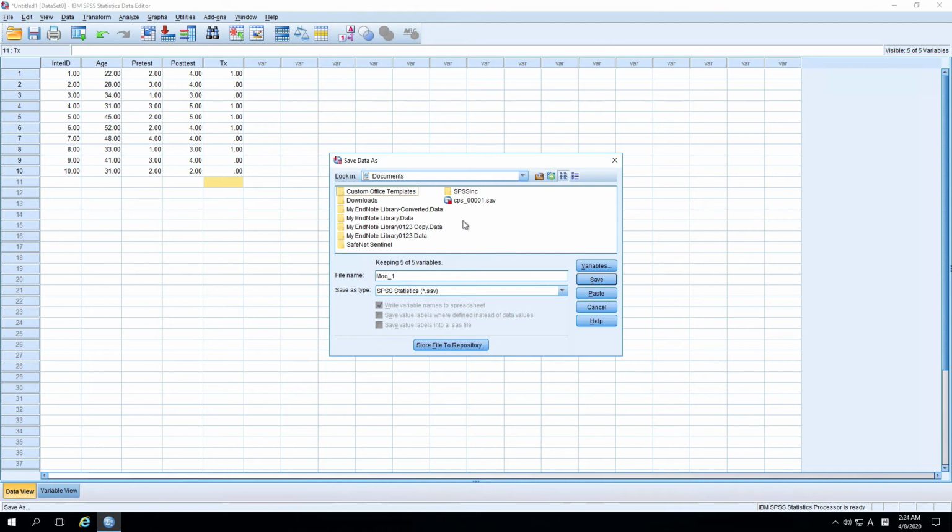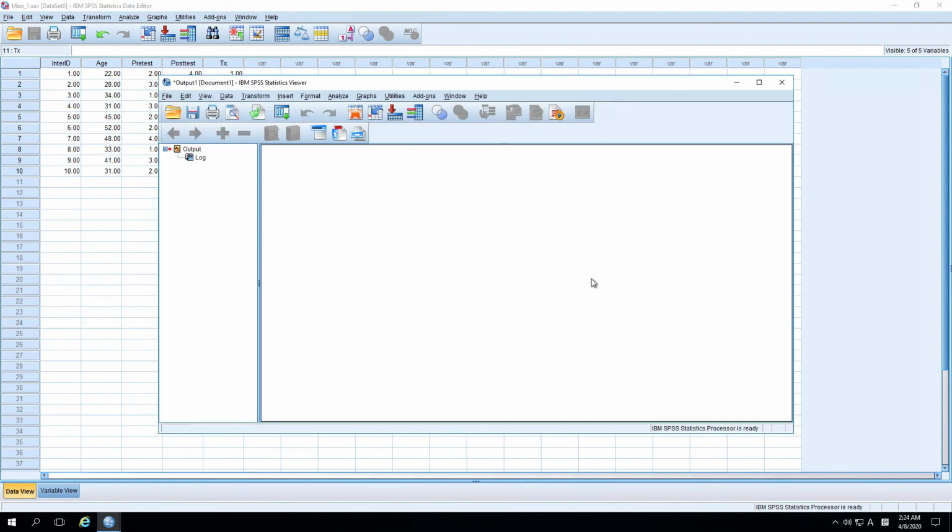So after you name your data file, choose the .sav file format and set the location to save. You are good to click the save button here. So click save. Yay! We just finished data input and data saving.